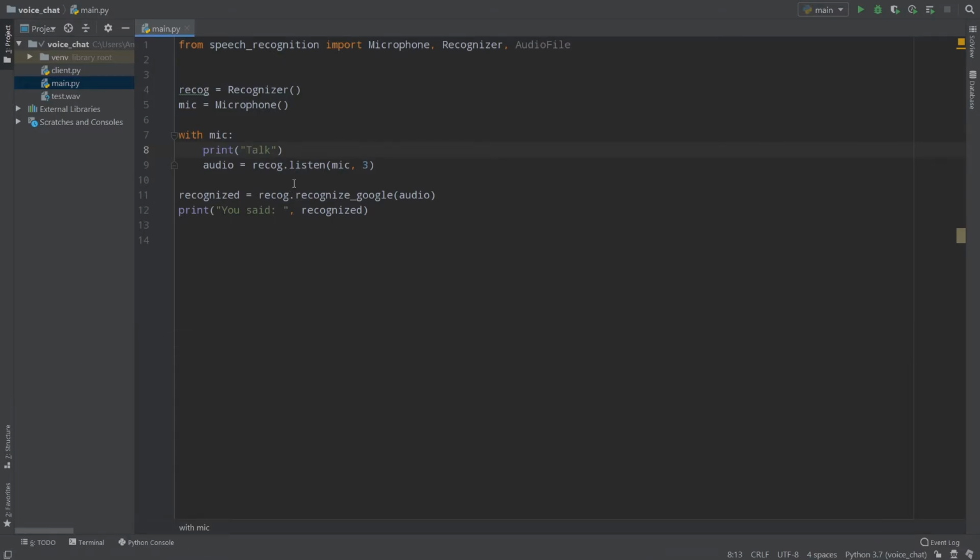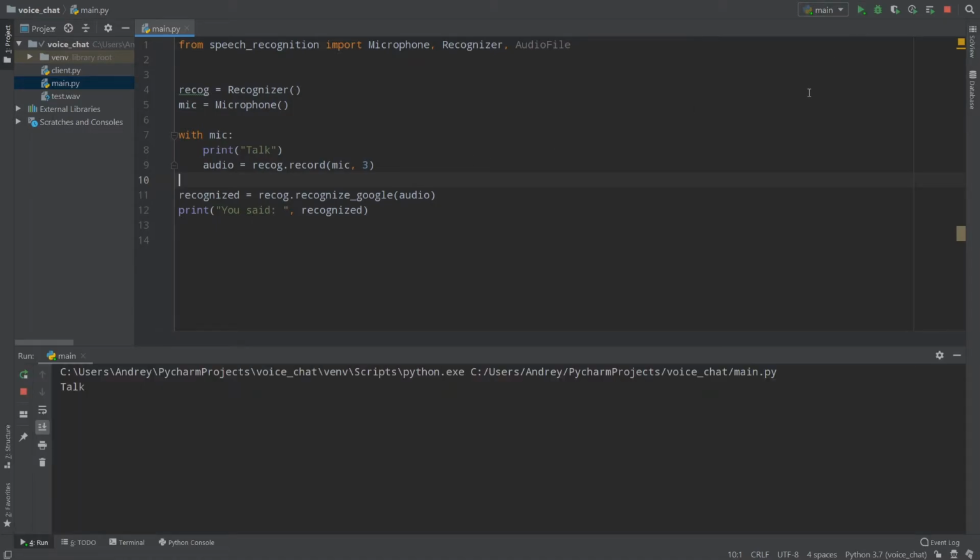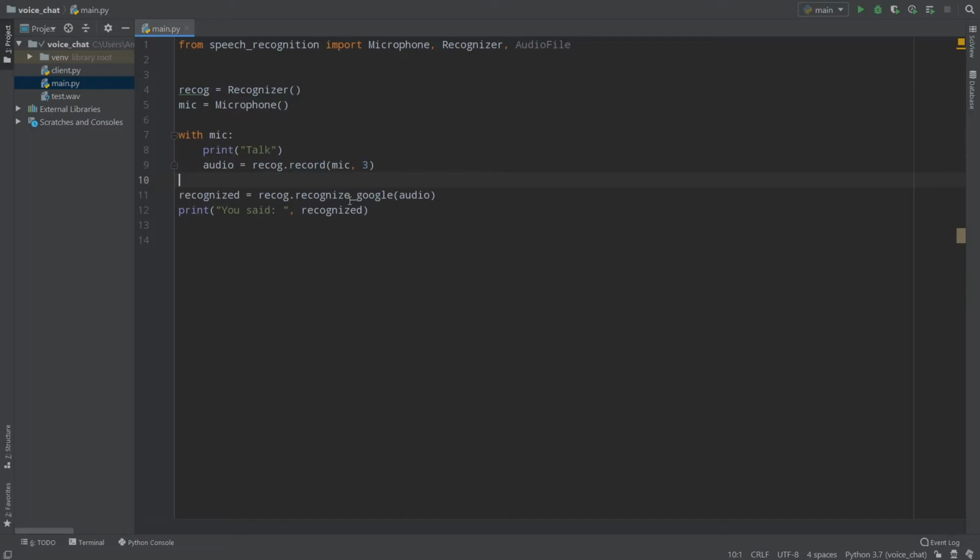But for now I want to introduce a new function which is called record. Record is like listen, but actually it's used for audio files, but we can use it with our microphone. So what we do here is microphone, and instead of timeout we use duration, how many seconds we will listen. Let's just run it and say hello, hello, hello. As you can see, you said hello, hello, hello, everything works fine, and I think the error is about my pronunciation.